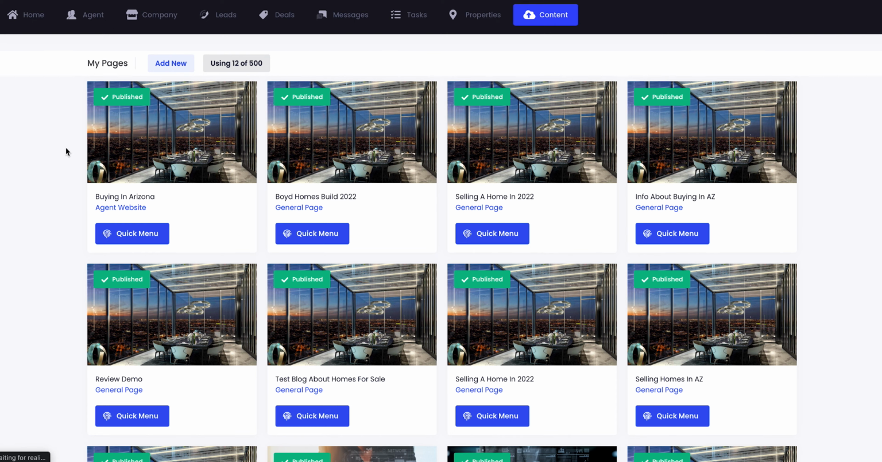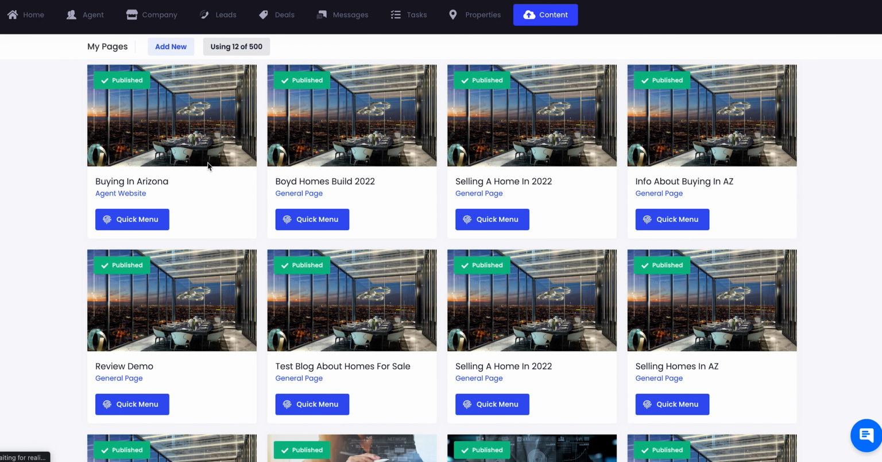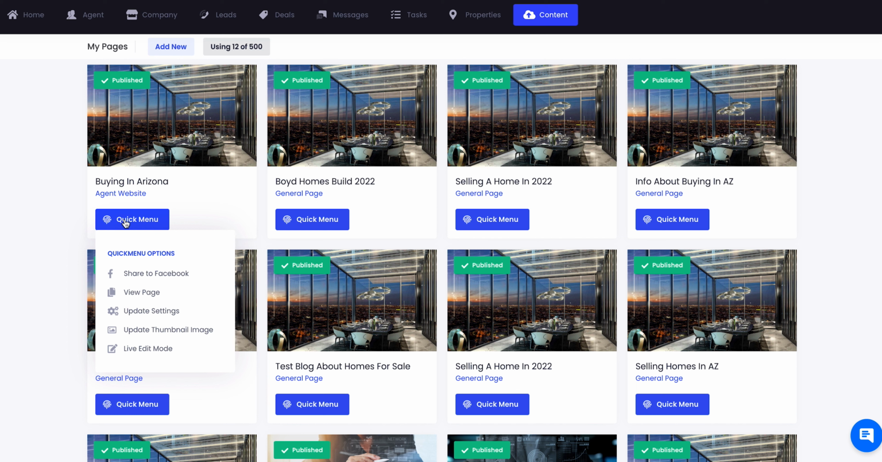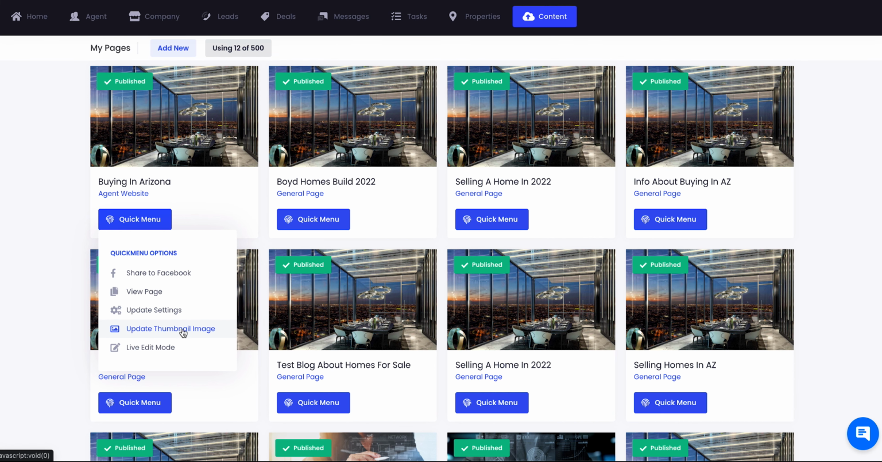And when I save the changes, you'll see that now there's a square here published for buying in Arizona. When you publish it, you'll have the option to share this post to Facebook, view the page, update page settings, update the thumbnail image, which is this. This is also the image that's going to show when you text this blog to people. This is also the image that's going to show when you post it on social media.